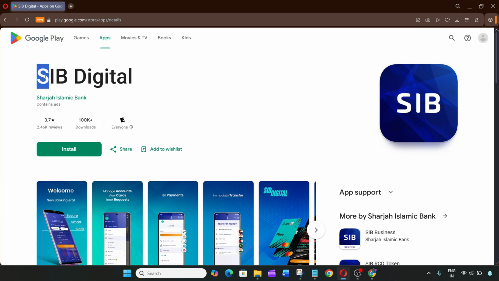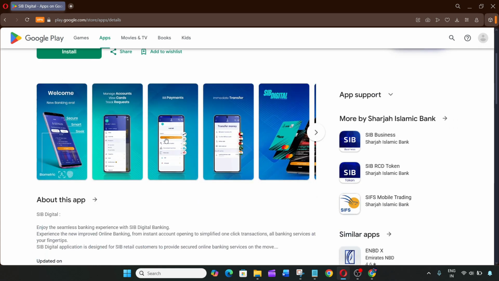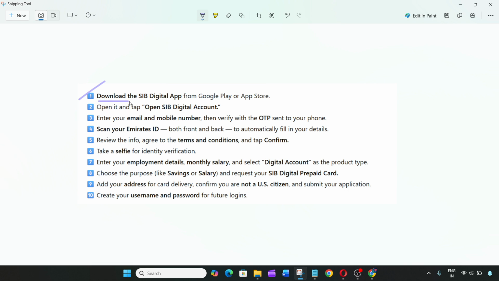How to open a Sharjah Islamic Bank SIP zero balance account in the UAE. 1. Download the SIP digital app from Google Play or App Store. 2. Open it and tap Open SIP digital account.